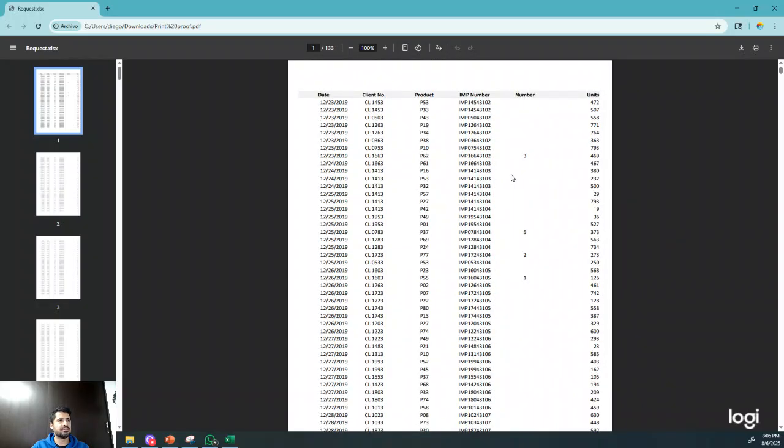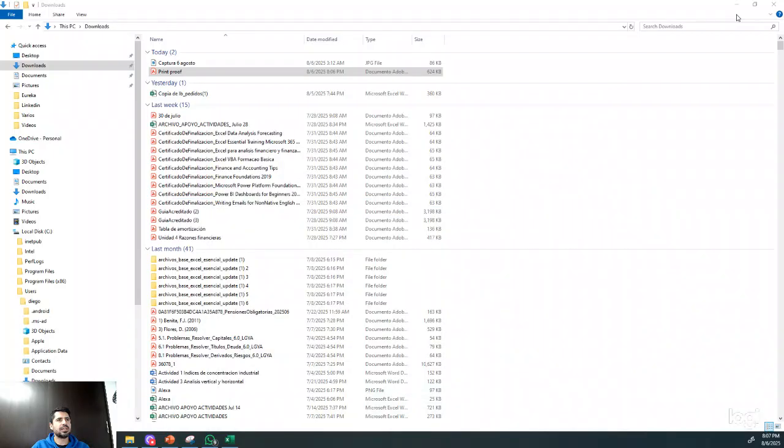So that's a basic tool in case you need the table in PDF format.